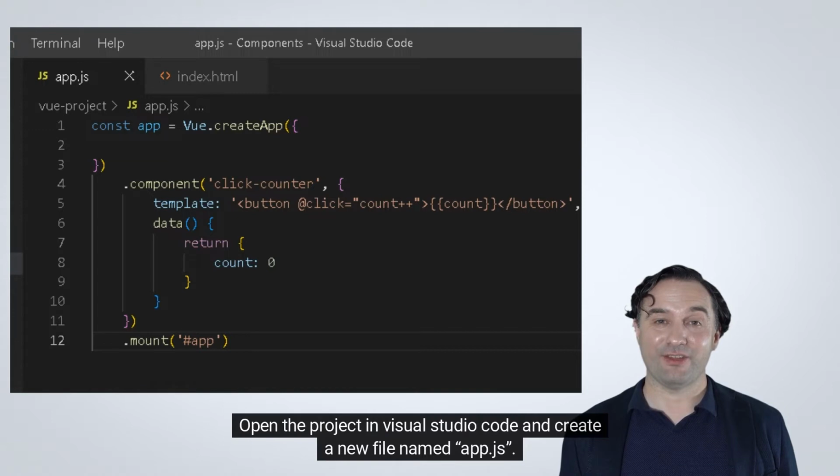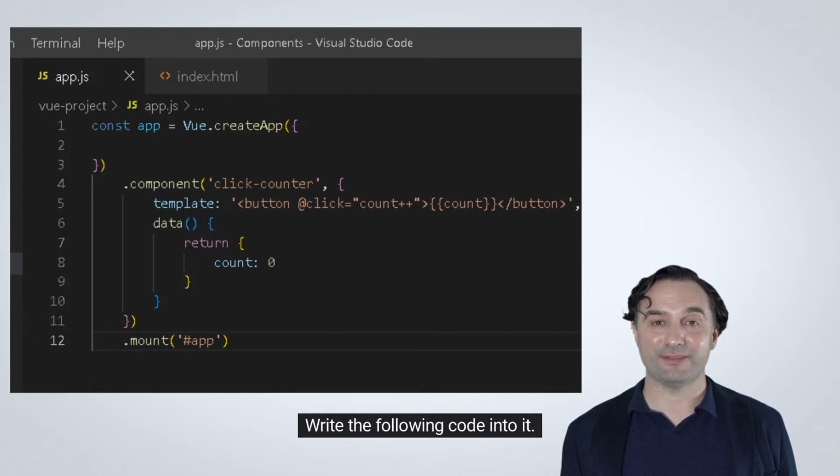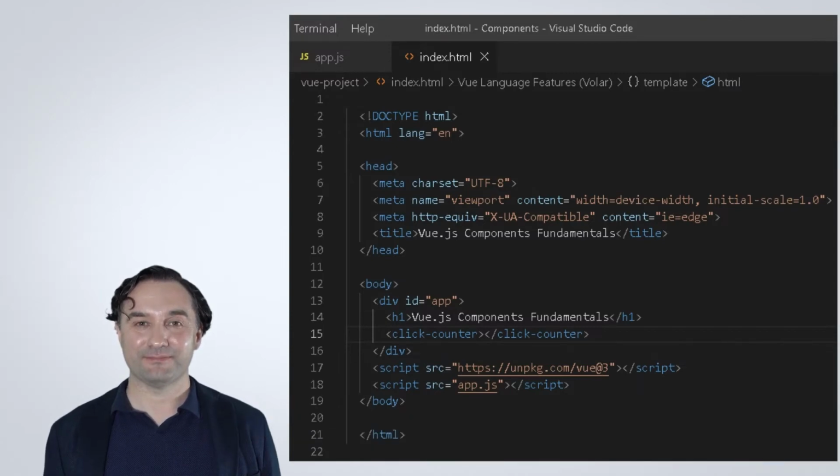Open the project in Visual Studio Code and create a new file named app.js. Write the following code into it. Now open the index.html file and add the following code to it.